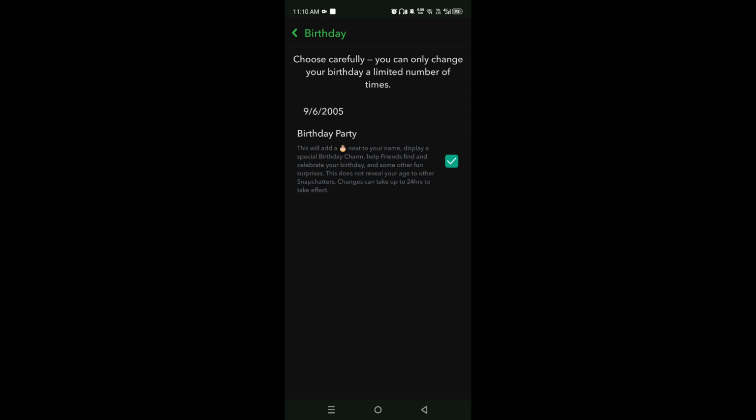Now to remove your birthday from Snapchat, you will simply need to untick the option here and that's it. Your birthday is no longer visible on Snapchat and people won't get notified when it's your big day.